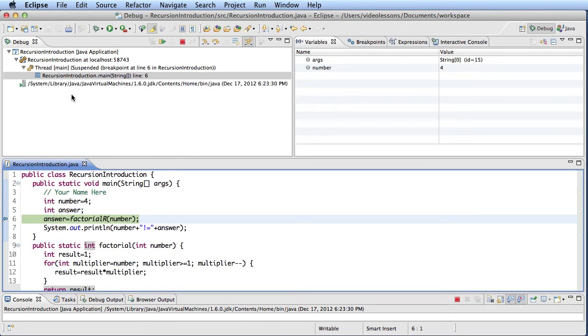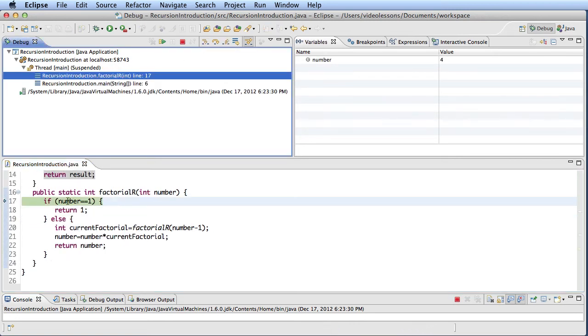Okay, now, we haven't discussed this yet, but over here in the debug section, it indicates that we're in thread main and that we're in the RecursionIntroduction.main method. That's important because what we're going to do next is we're going to step into the factorial method to see what it does. So I'm going to click the Step Into button. And when I do, I immediately come into my factorialR method, and I'm on line 17 of that code, where I'm looking at number. Since we were calculating the factorial of 4, number has the value 4.